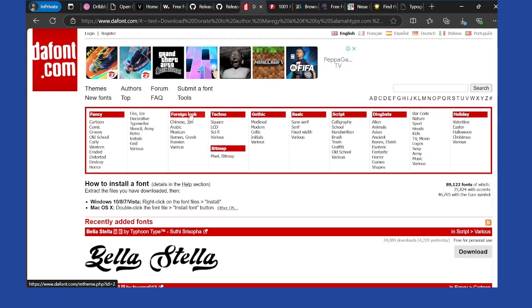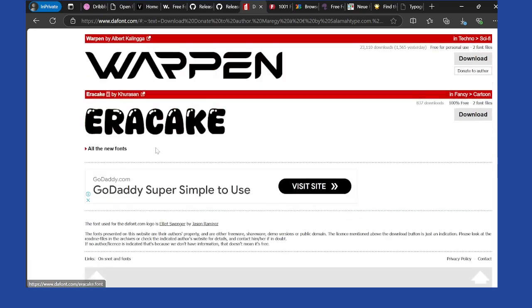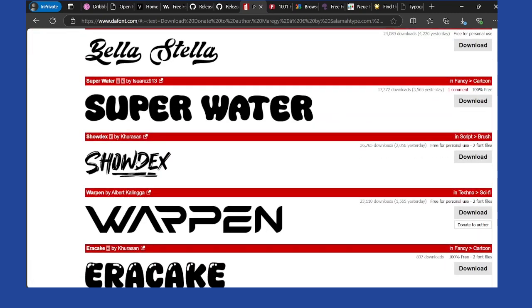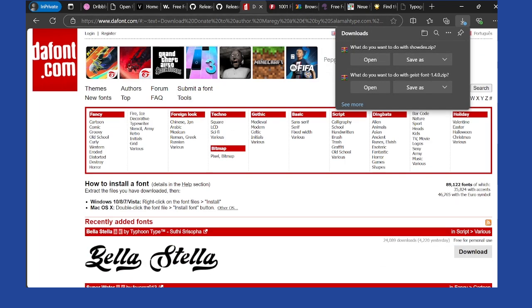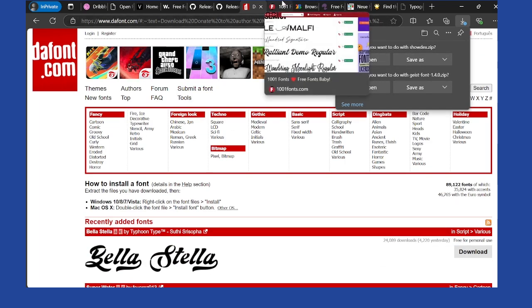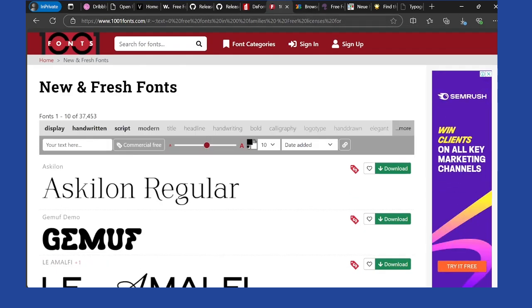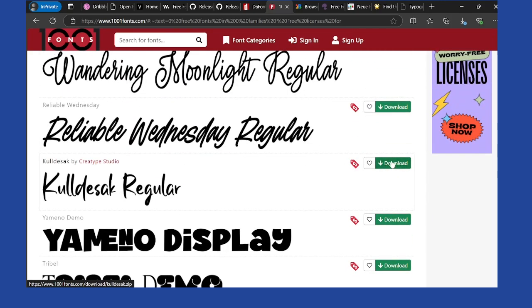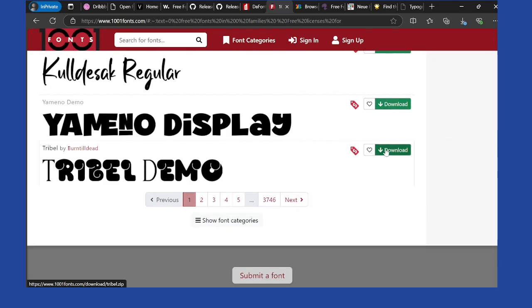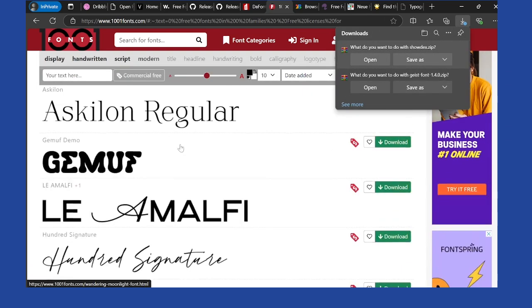Another website people might know is dafont.com. It's easy. Whatever font you see in here, let's say if I want to download this one, click on this download button. That's it. That's dafont.com. And similar to dafont, another website is 1001fonts.com. Again, they have this download button on the right side. If you click on that, there it is. It's going to download that font.